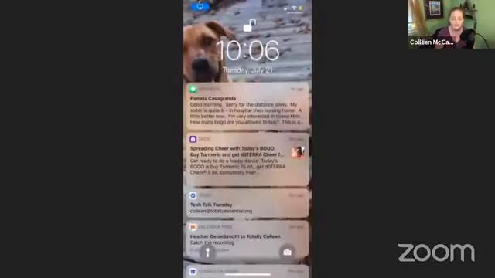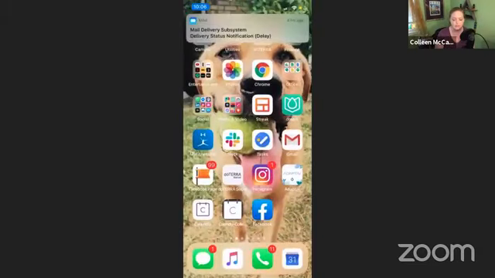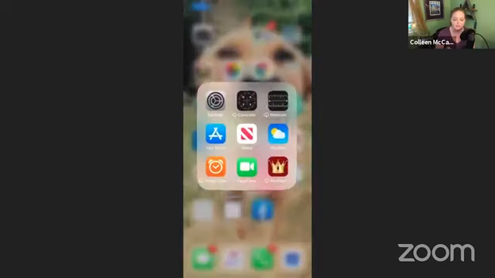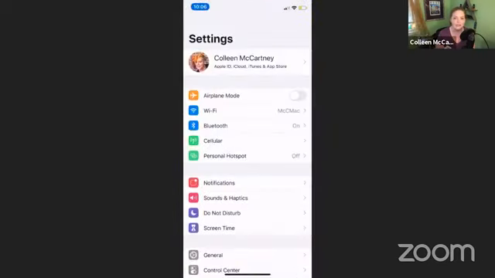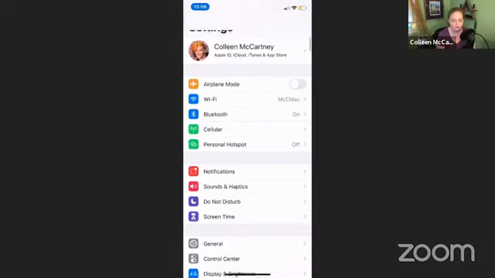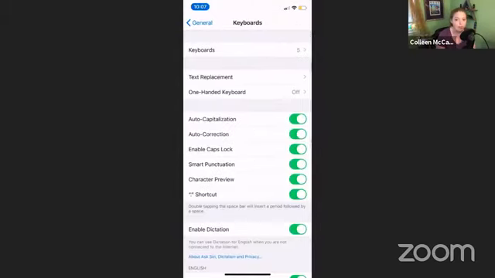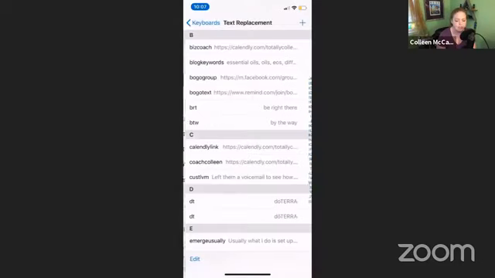So we're going to get that going. All right. So, don't want to see text messages. So you'll open up your phone and look at that puppy. Look at that puppy face. And we're going to go into settings. All right. So from here, we're going to go into general. And then we're going to go into keyboard. And then we're going to go into text replacement.